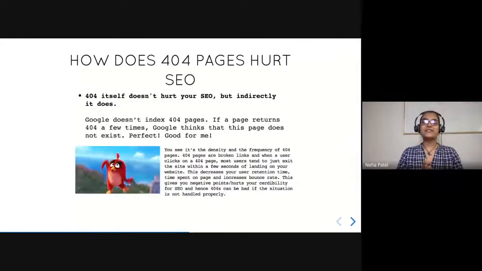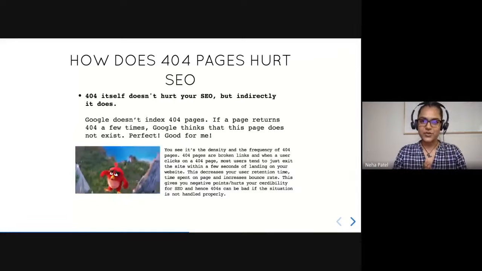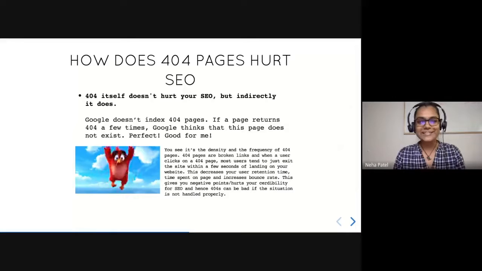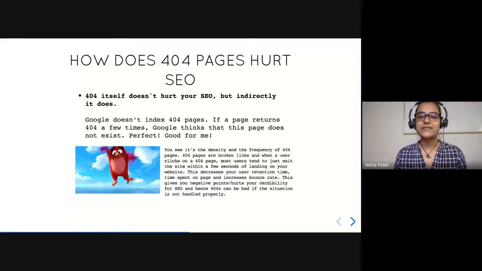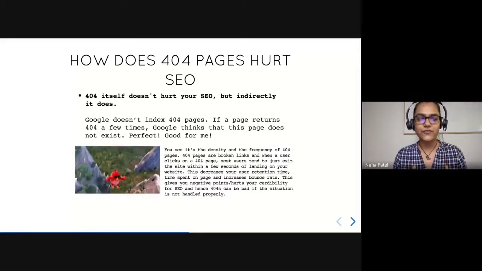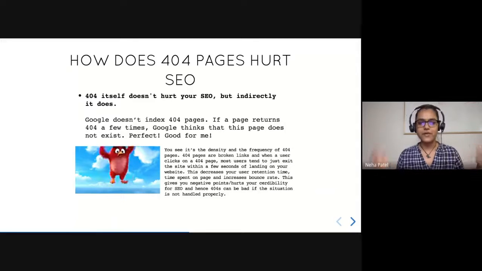Now, how does it affect your SEO? 404 itself does not hurt your SEO. So that's great, but it indirectly does. Google doesn't index 404 pages. If a page returns 404 a few times, Google thinks that the page does not exist. So that's perfect, good for me, right?